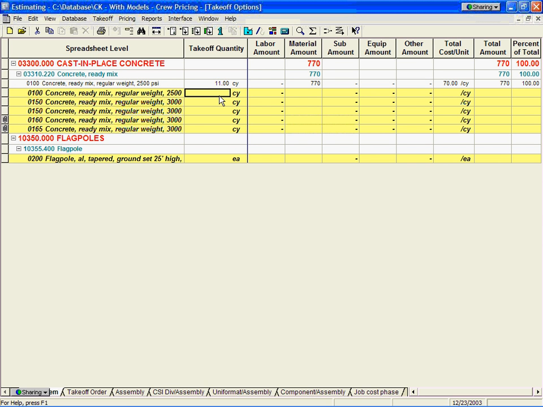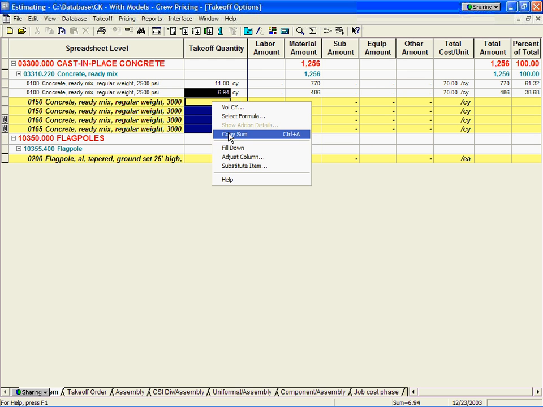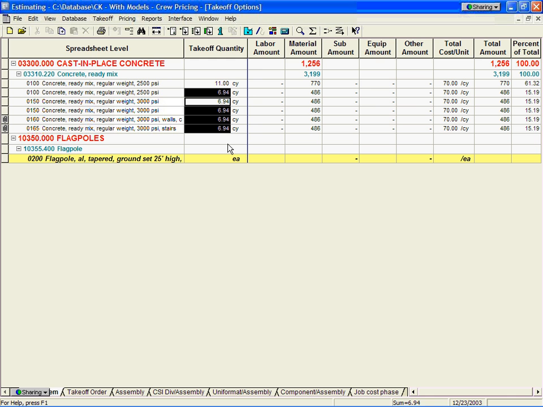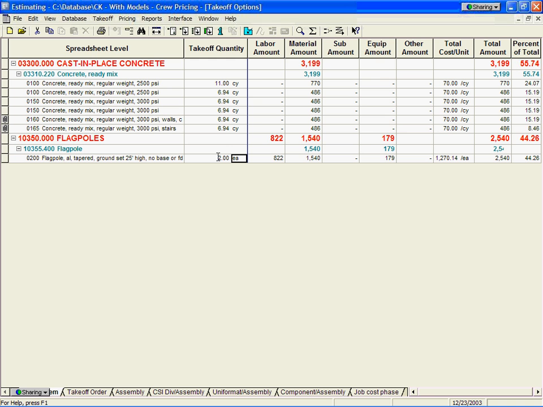Now, just like you would in Excel, if I wanted to right-click or highlight all the rest of them, right-click and fill down, they'll take values and fill down. We can also go down here and say that I've got 2 flagpoles out here, and it'll calculate exactly how much dollars for labor, material, equipment, and everything necessary to put that in there. All of the pricing coming from RSMeans, the standard pricing product.